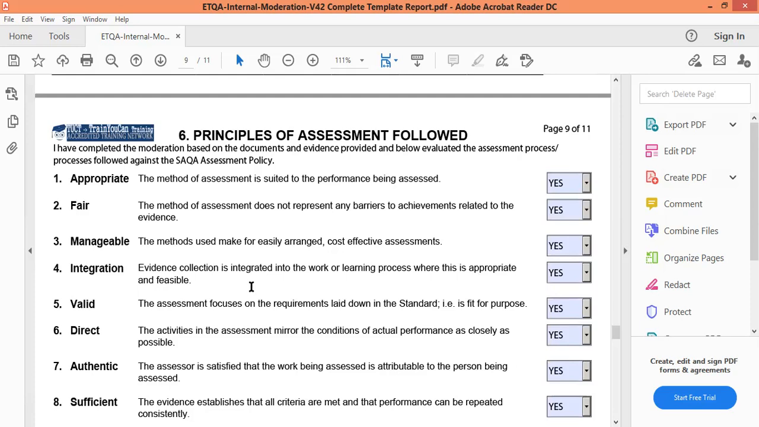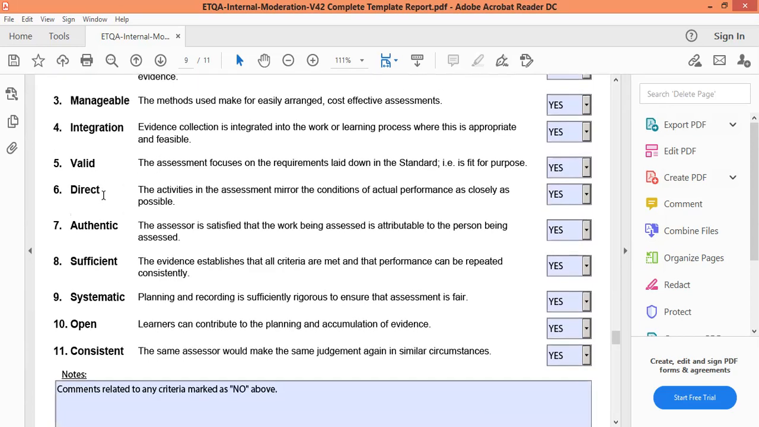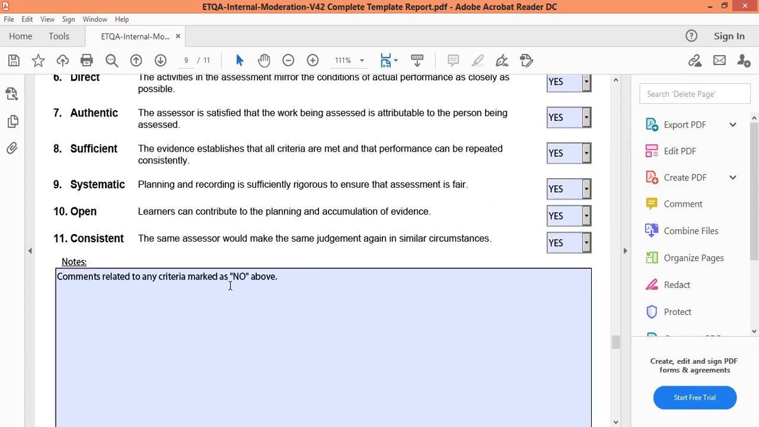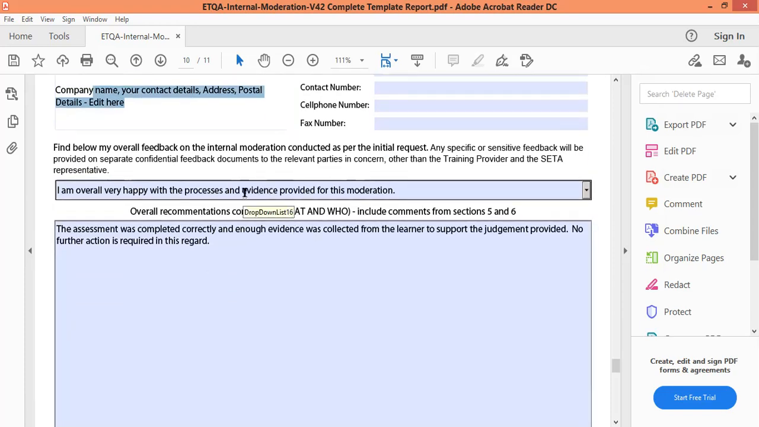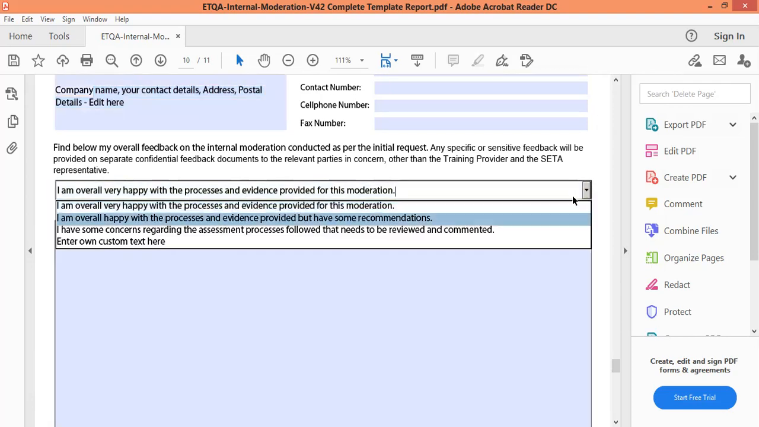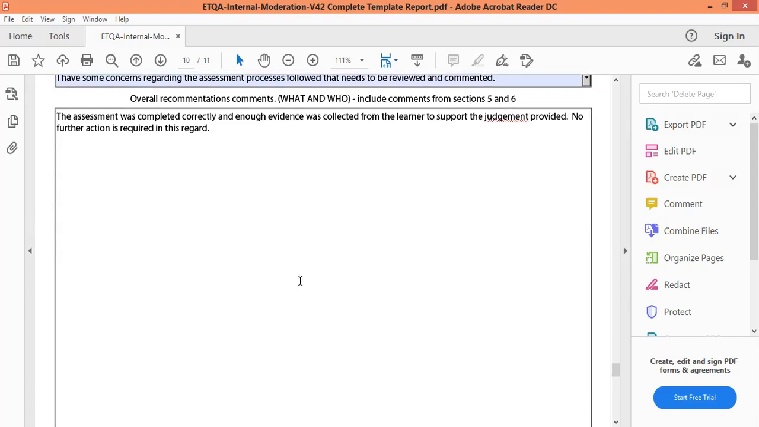Then overall, we're going to look at our VACS against the principles of assessment, and you're going to say of the evidence, how do you feel, was it valid, direct and authentic, and you can change it here with some overall feedback again. Page number 10 is now your final detail. You can put your company or your name in there, your contact details, and you can say, listen, I'm very happy with the assessment process. There's a drop down, or I have some concerns regarding it. There's your overall, after everything. Don't write a detailed summary here. It's a short summary: what is your overall feeling about the outcome of this moderation?